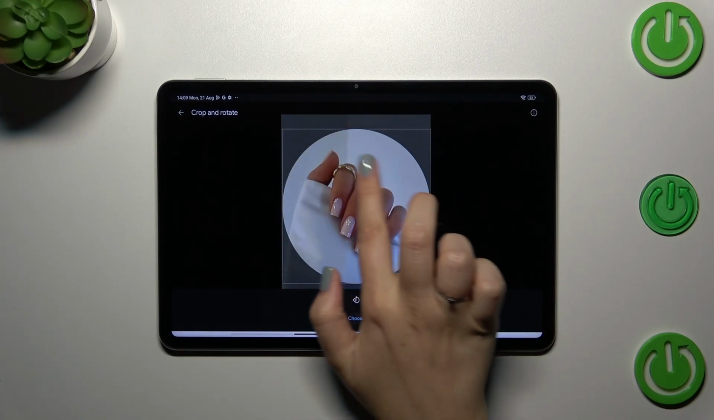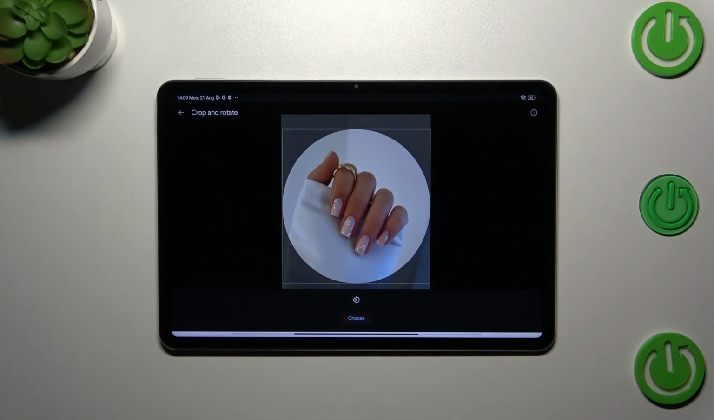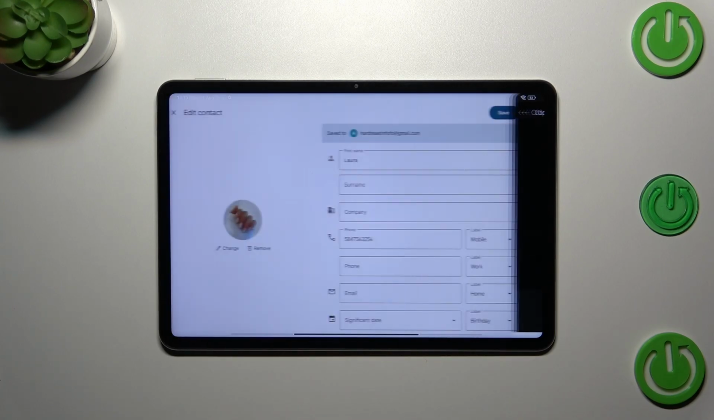Simply position it in this highlighted circle, which is responsible for what you will see after saving the whole contact. So customize it like you want to, and then tap on choose.